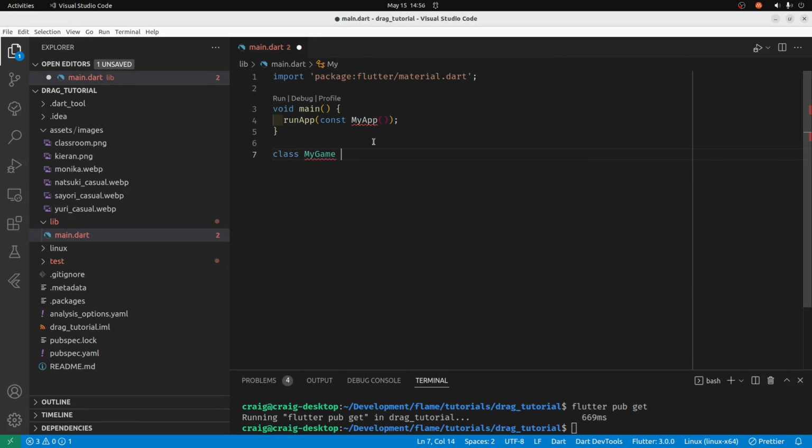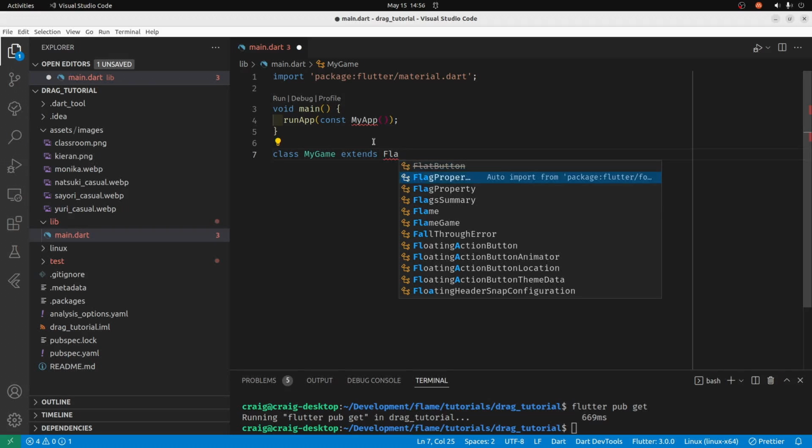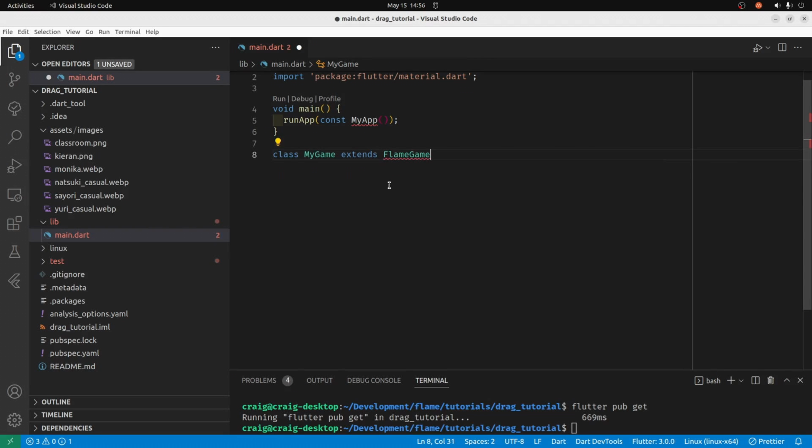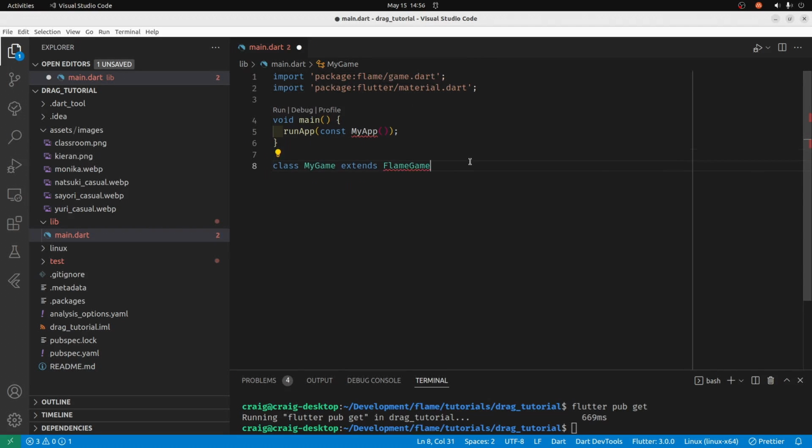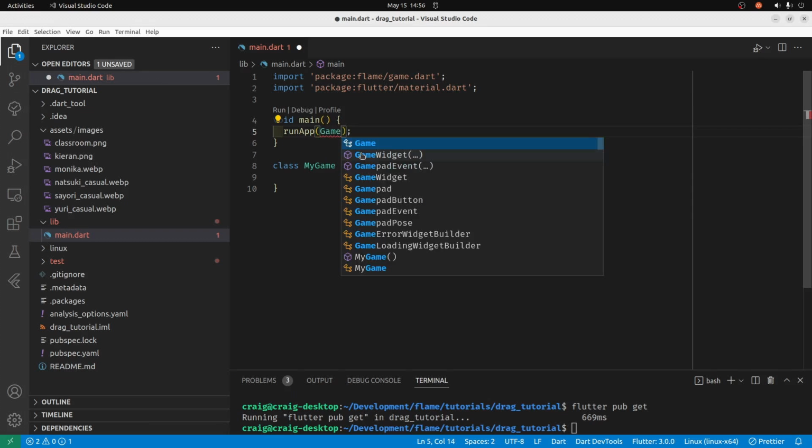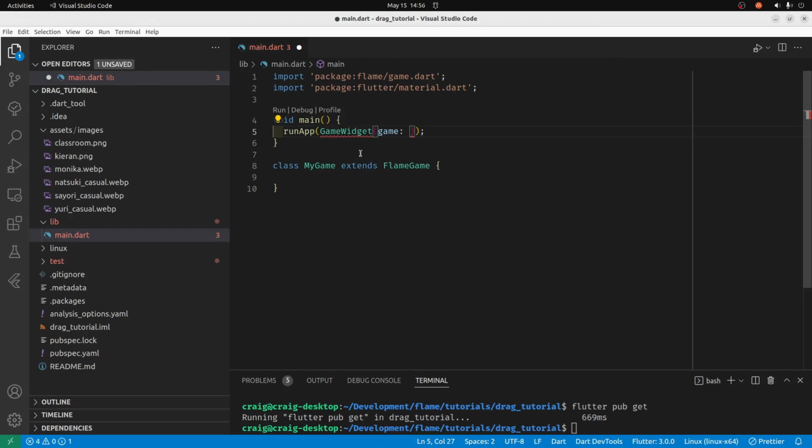Let's call it MyGame. So this FlameGame is part of the Flame package, and you notice that it auto-imported flame/game.dart. This is the simplest Flame game structure right here.